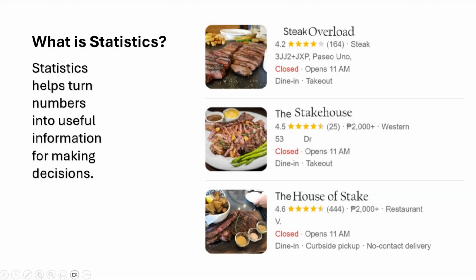Suppose you want to eat a great steak tonight. What will you probably do? Most likely, you'll check Google, look at the ratings, read some reviews, and compare restaurants. This is already statistics in action. You are using numbers and information to make a decision.